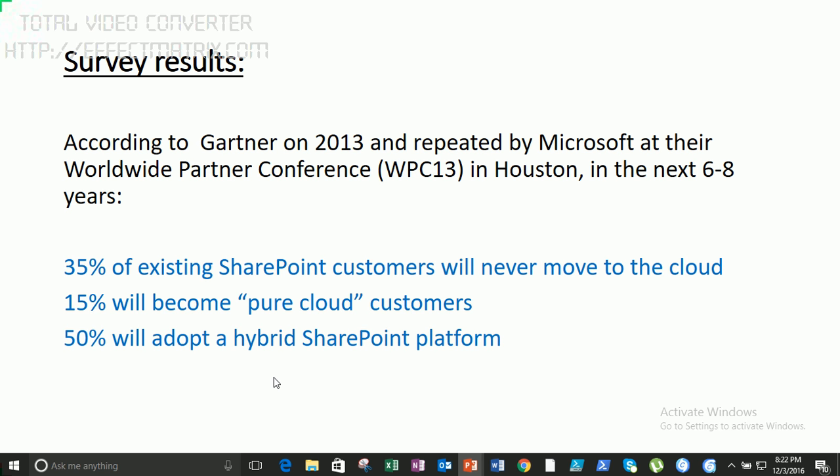So these are some survey results about all these four models. Okay, these are the survey results which were conducted by Microsoft on their customers, just to understand which customer is still using SharePoint Online, which customer is still using on-premises, and which customer is running hybrid. Okay, so in 2013, according to Gartner, it was said that in the next 6 to 8 years, this is how it should look. Okay, 35% of existing SharePoint customers will never move to cloud.